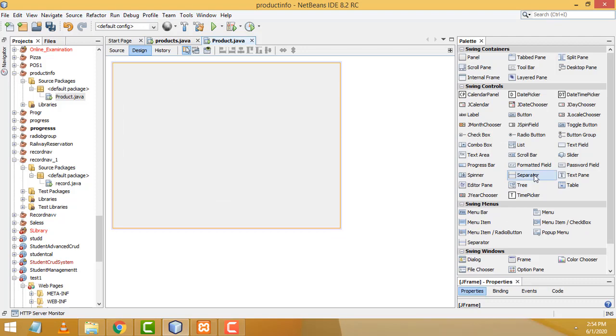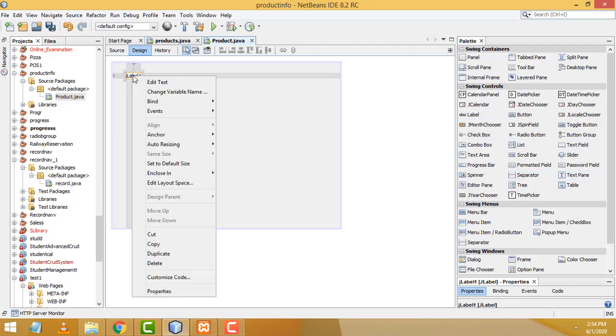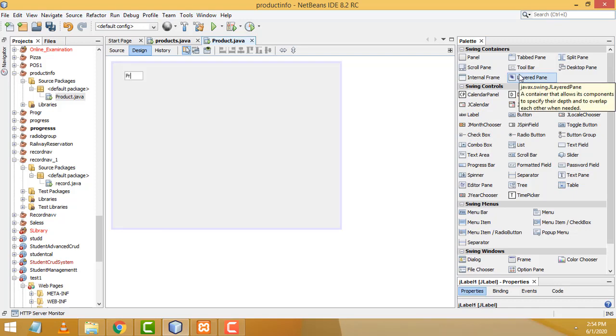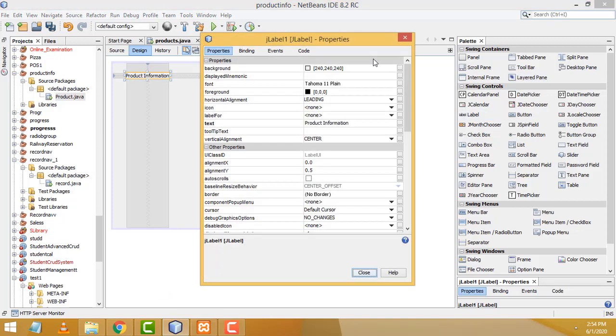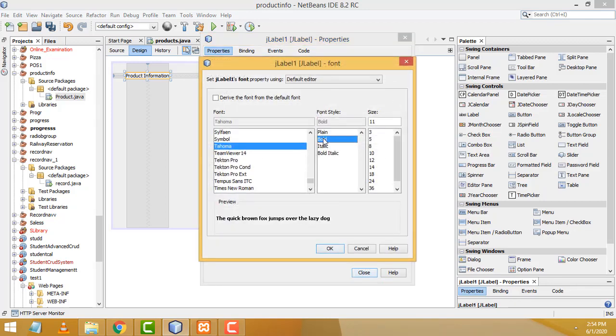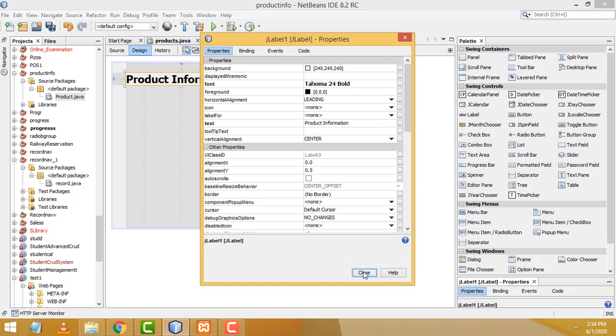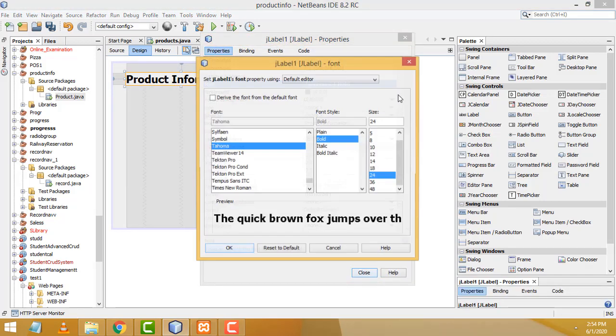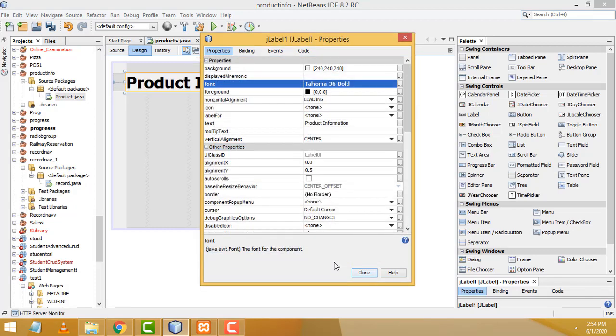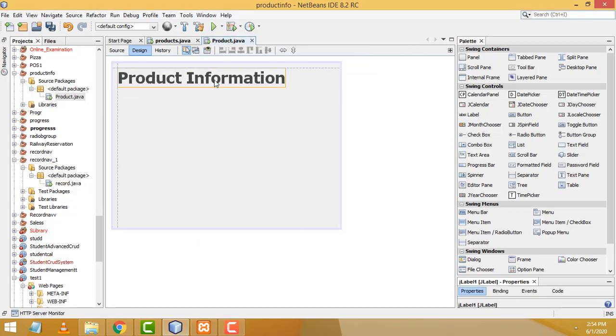So first we have to type the heading. Drag one label, right click, edit text, here write product information. Select this one, properties, font, bold, 24. If you want to increase more, you have to go to the properties, font 36. Right, perfect. Simply you have to increase the size.